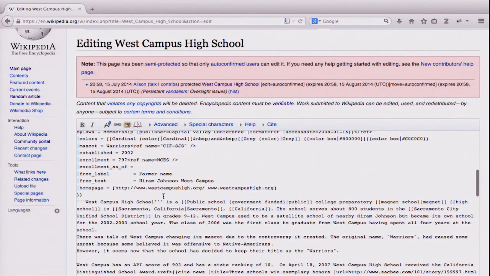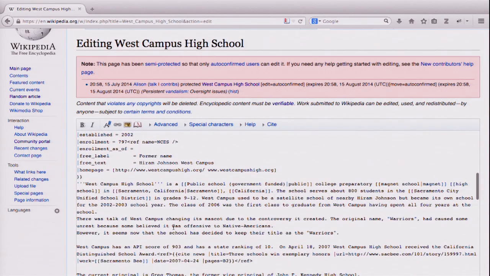But we will continue on, and I'll show you that you can edit some very important pages without logging in. This is just something of a special case. Okay, so we're going to read what it says here. West Campus High School is a public college preparatory high school in Sacramento, California. The school serves about 800 students, blah, blah, blah, blah.